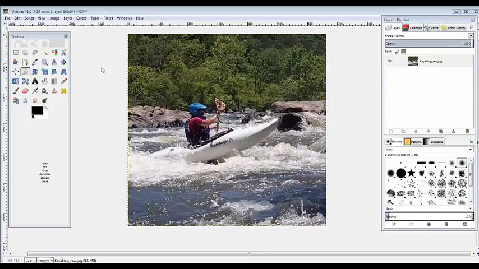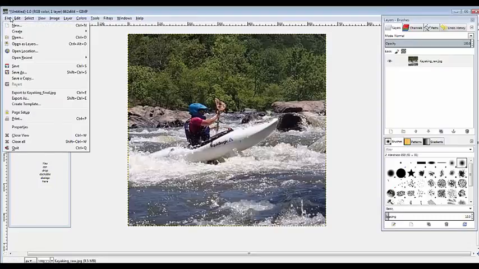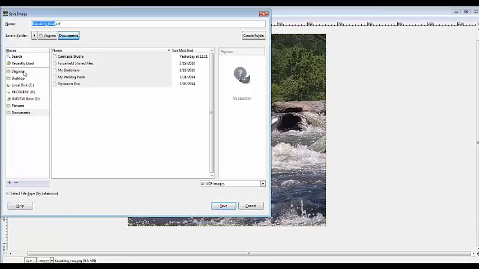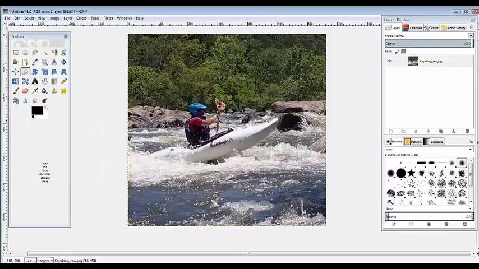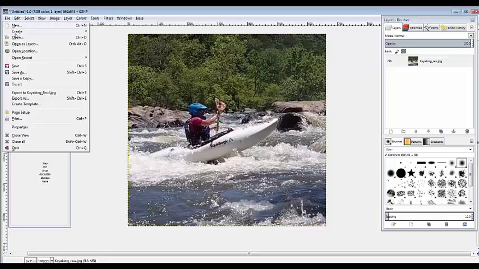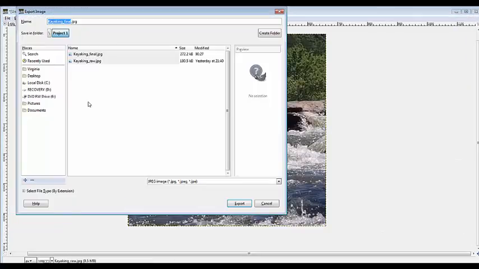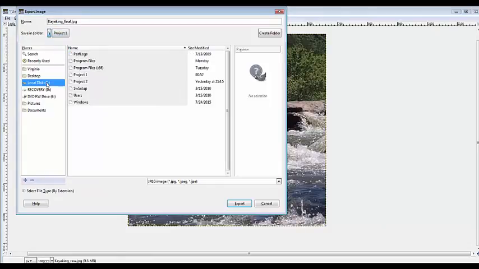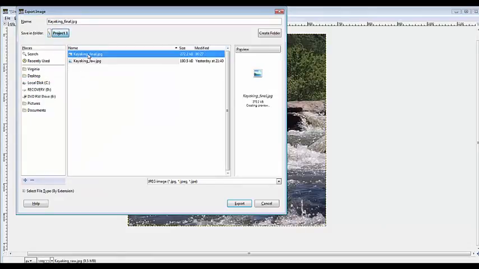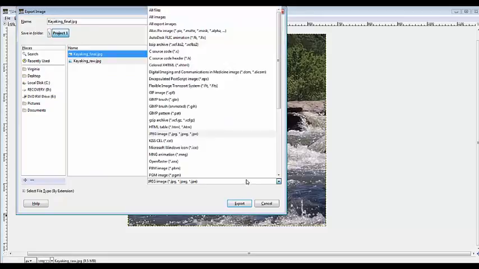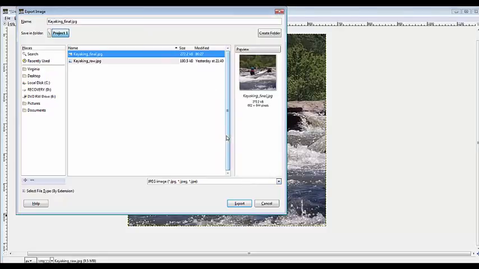Now that I have my image where I want it, I want to save it. You can click on File, then click Save or Save As to save it as a GIMP file type. But doing this, you cannot save it as a JPEG. The only way that you can save this image back to a JPEG is to actually click on File, Export As, choose your directory, name it, and from the drop box choose JPEG image, then click Export.